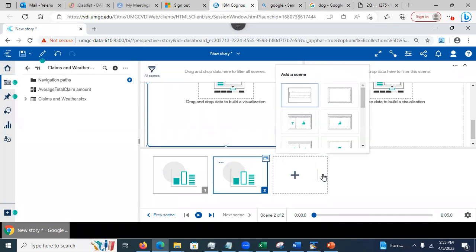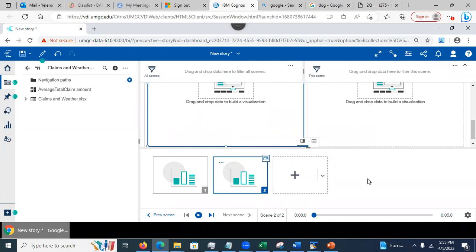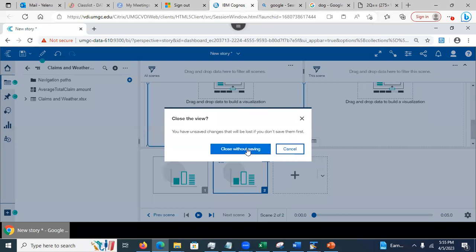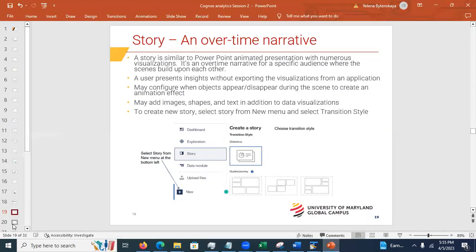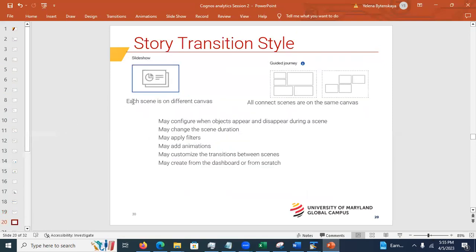So that way you have a starting point that you can add to, right? You're not totally from scratch. Okay. Now let's close this. I'm not gonna save it, right? Close without saving. Let's take a look at these topics here. We covered that.